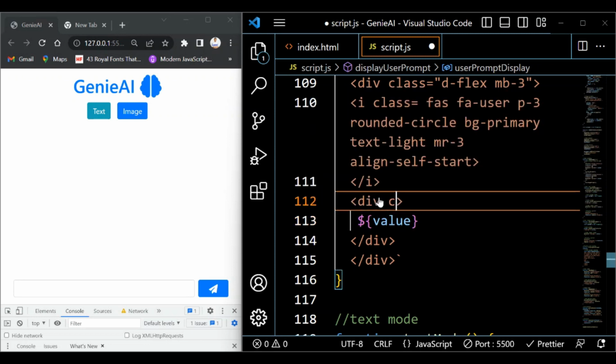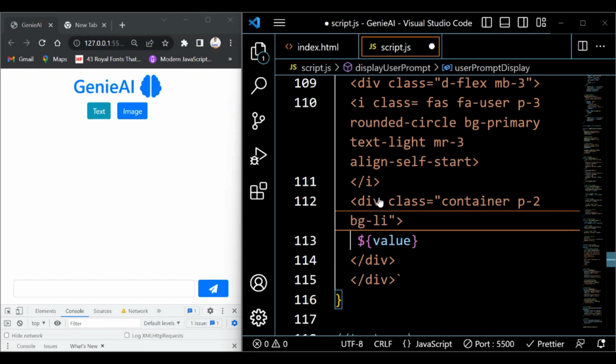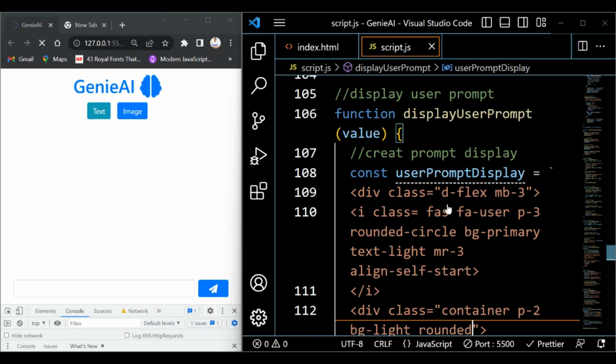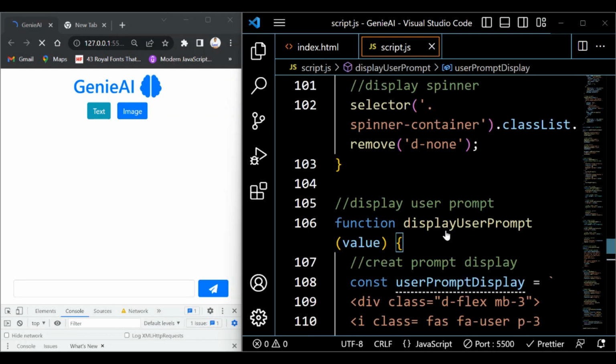Then I also want to give this a class. I want to give it a class of container, and I want padding 2 there. I want the background to be light, bg-light. Then I want it to be rounded. I want rounded edges. So we're just going to try this out.